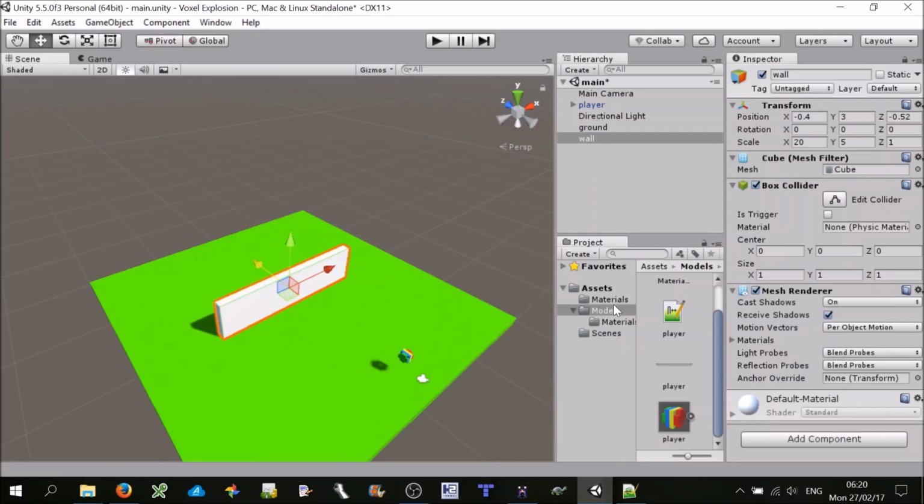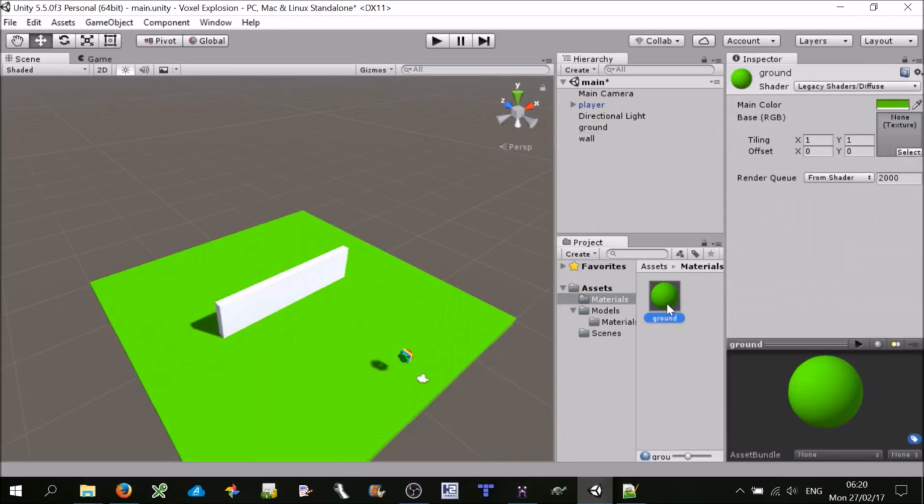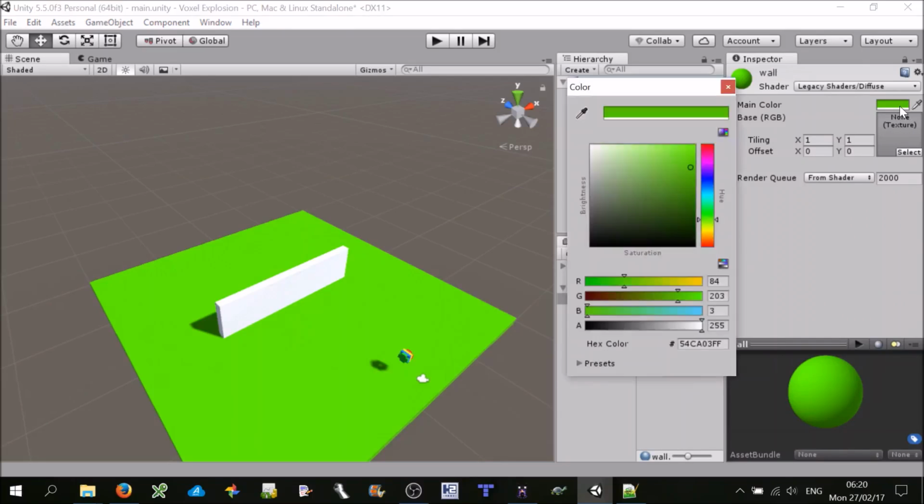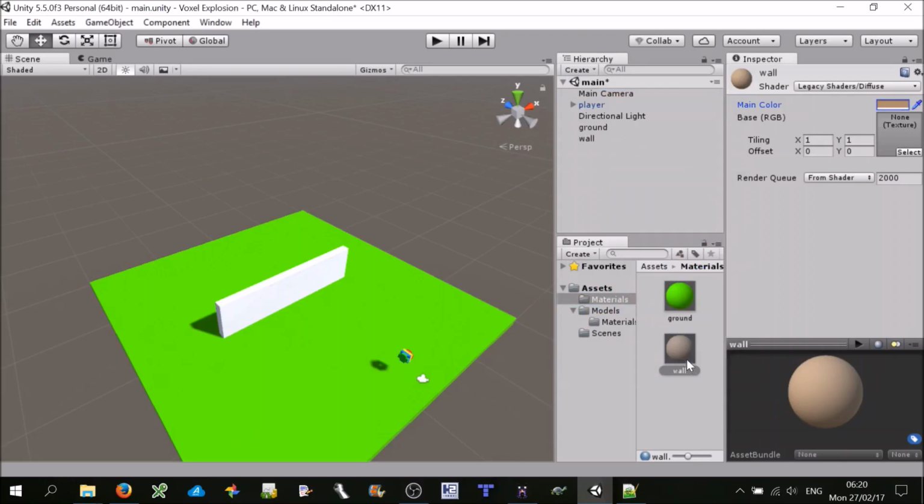We probably want a different color, so let's go to our materials folder. Duplicate the ground just by going Control D, because we want everything to be the same except the color, and change that to wall. And choose a color that you want for your wall. So what color will we have? Maybe an earthen sort of brown color. That'll do. Doesn't matter, you can make it however you wish.